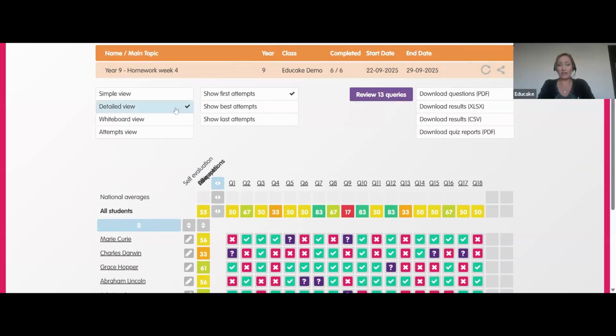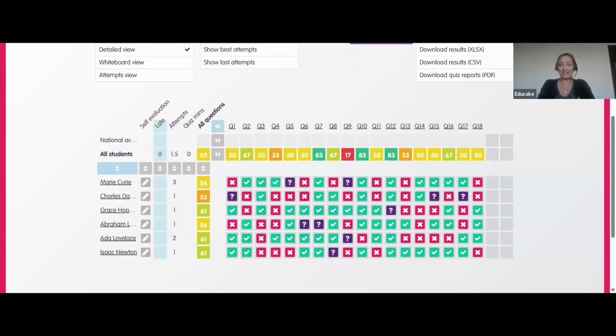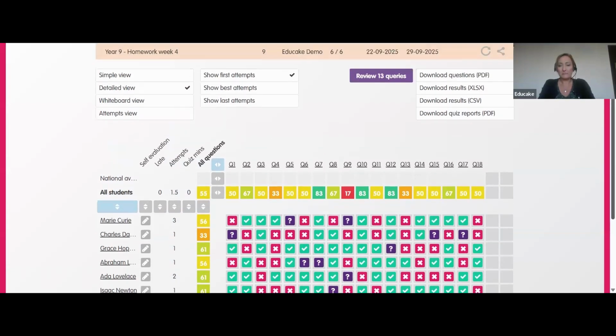Everything on here gives you some kind of report. So if we go into the detailed view, you can see here if a student has done the question late, how many times they've attempted it, how many minutes they spent doing the quiz, all of that really vital information.